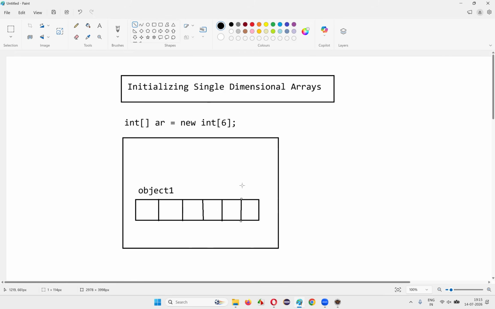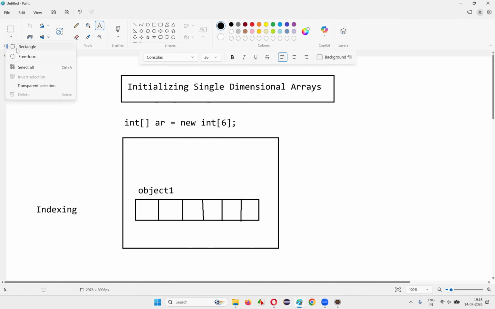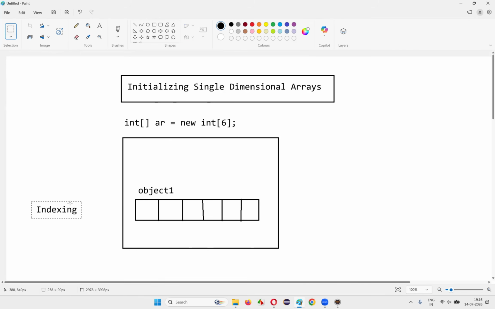Here you need to understand one more concept. Before I initialize or assign some data into this array, that is 6 sets of data, you need to understand a concept known as the indexing concept. The moment this memory is allocated to this array and it has 6 slots because the size of the array is 6, the next concept is indexing.